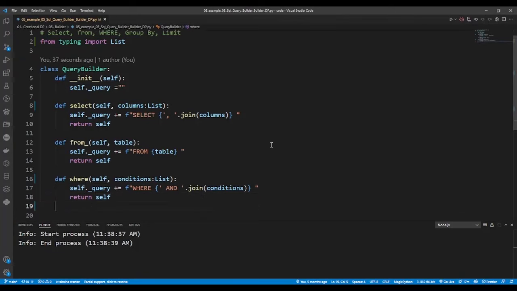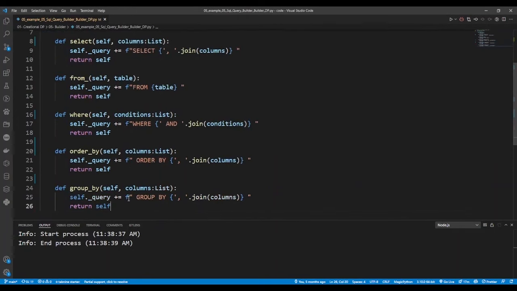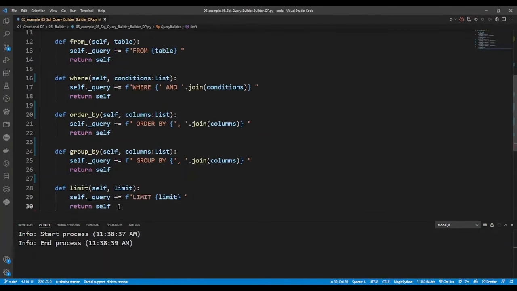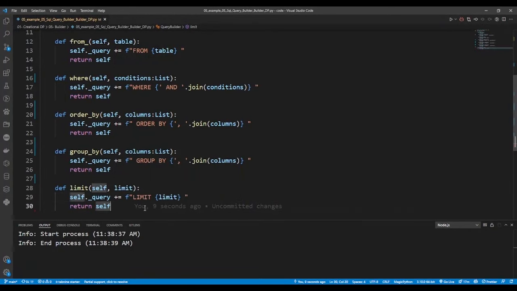We can also create order by and group by. Order by will do the same thing just like we did with where. It takes in a list of columns and then it joins them together separated by commas. And then we also have a group by, which does the same thing by building a query using the list and then concatenating with the query string attribute. And lastly, we have limit, which just concatenates the last word, limit, and puts the limit there.